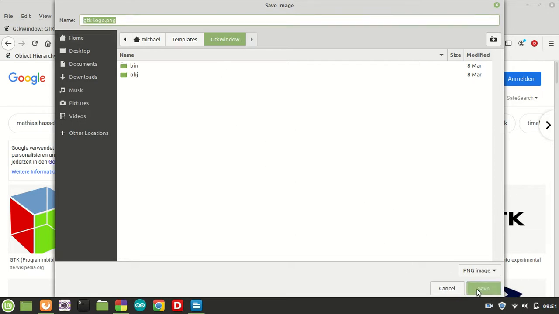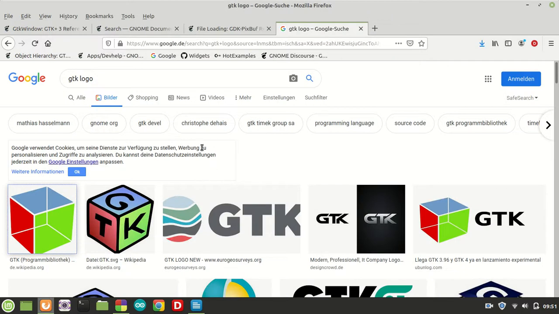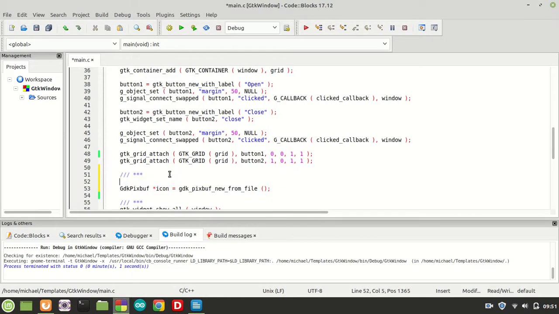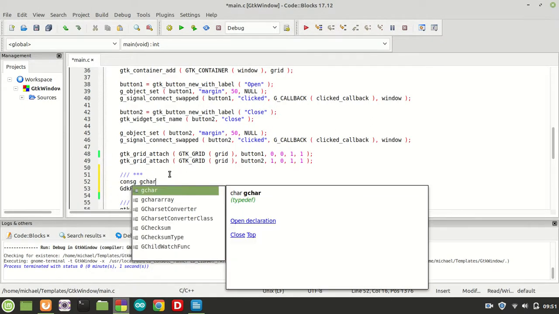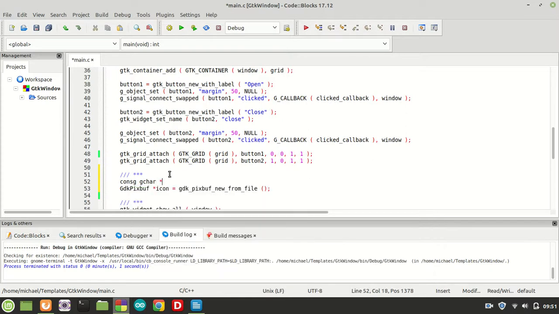Because I have it in the same place as my main function, the source code for main, now basically I can say const gchar icon_name, and then we pass gtk-logo.png. Now because we have it, and now because we call gdk_pixbuf_new_from_file, we are saying icon_name. This is very important.